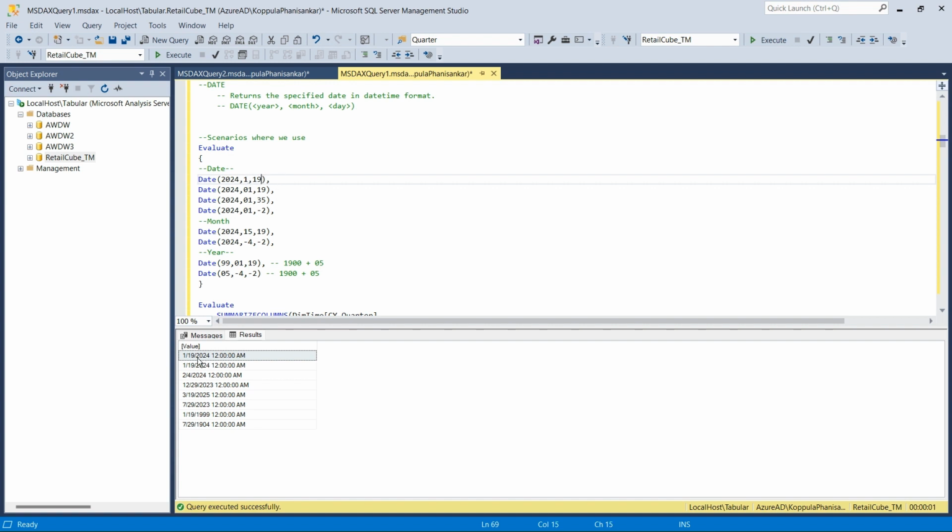So it understands. Okay, so it will take three parameters and fetch it. Even for the month place, I passed 01. Still, it converted and brings the data properly. And also, the beauty of this date function is, usually January will have only 31 days, right?